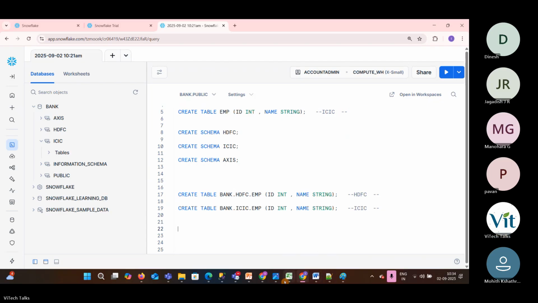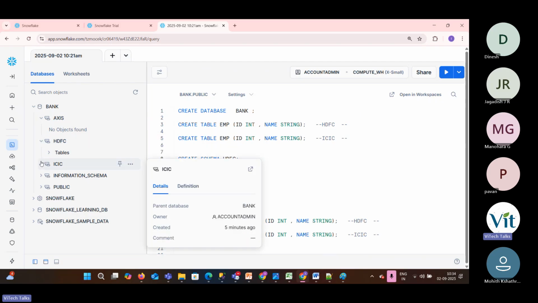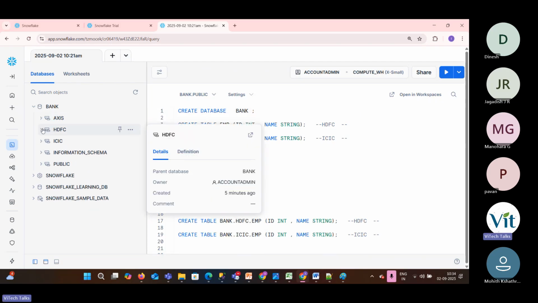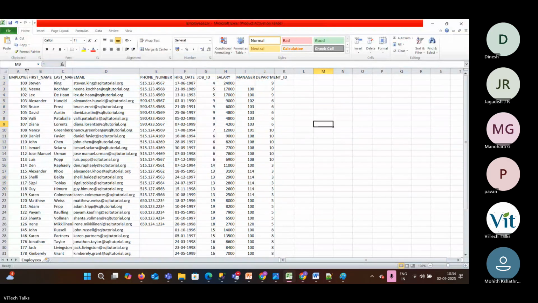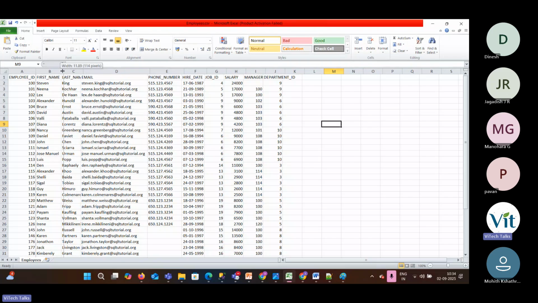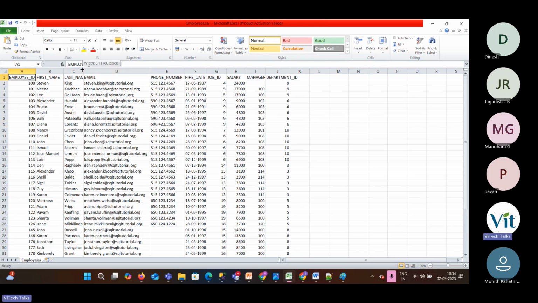Now try to see my requirement. Now we have an idea what is a database, what is a schema and what is a table, how to create the tables within the same database, and how we can create the same table name by using schemas. Now there is a requirement. So this is my requirement. We have one spreadsheet or Excel sheet. I want to create this kind of table and I want to insert this data.